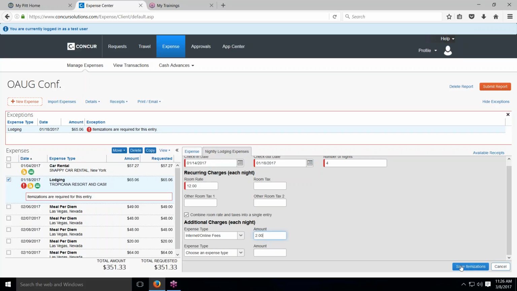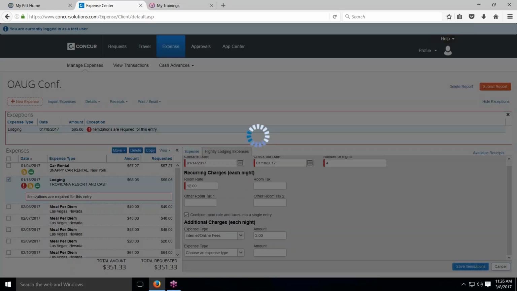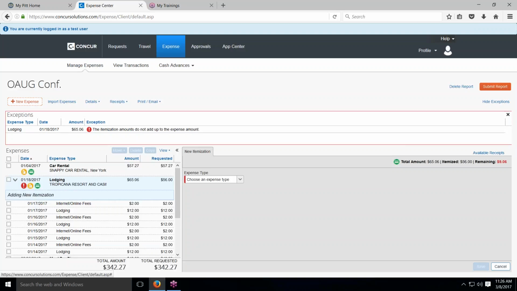And I'm going to click on Save Itemizations. Now, when you do an itemization, the system will alert you as to whether you did it correctly. So here's my total charge. Here's what I've itemized. I left something else. So $9.06 hasn't been accounted for yet. So I have to finish itemizing.